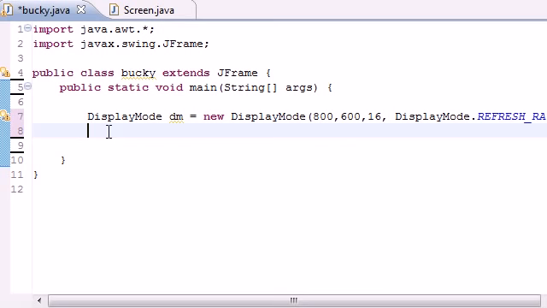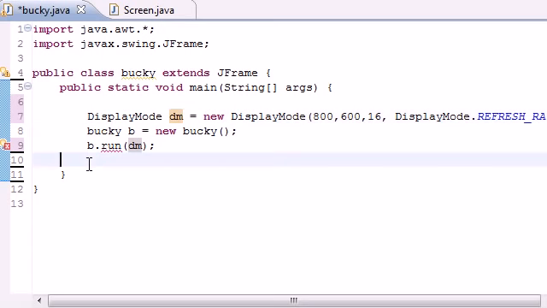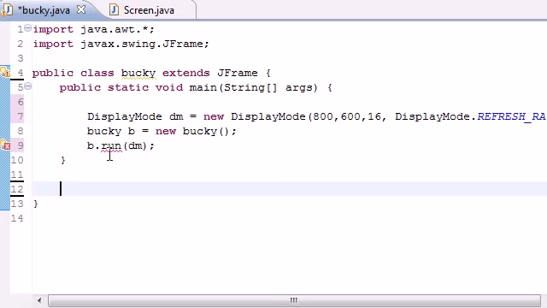And now what we want to do is get an object of this class, and I named this class Bucky, so I'm going to name it Bucky b equals new Bucky. We need the object of this class because aside from main, we're going to be building another method, and that's b.run. And that run method is actually going to take your display mode as a parameter. So that's why we needed to put the display mode right here. So let's go ahead and tighten this up and build that run method right here.